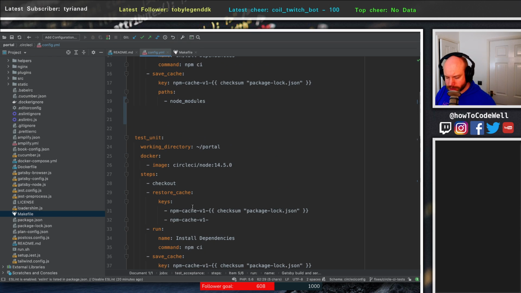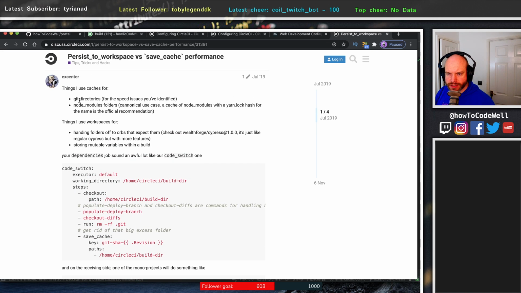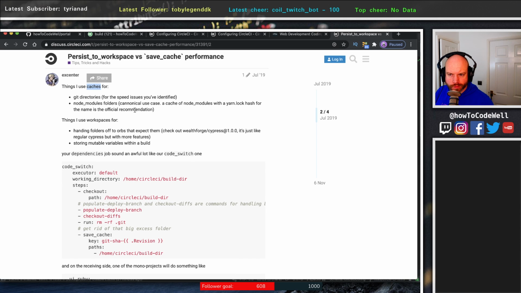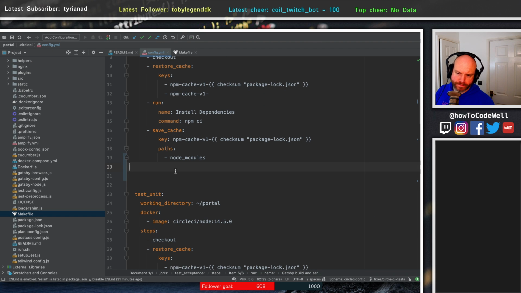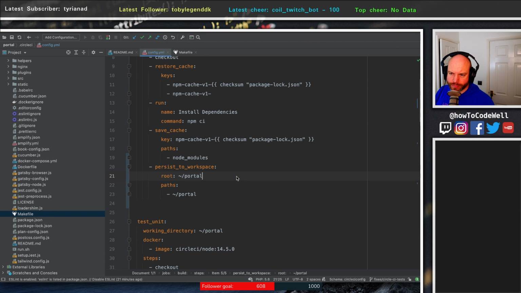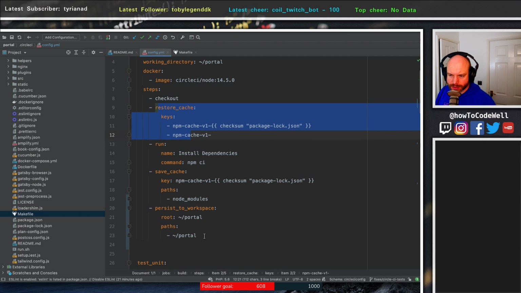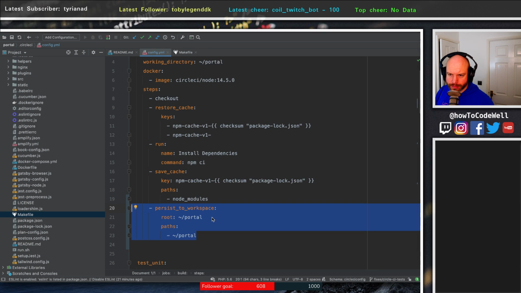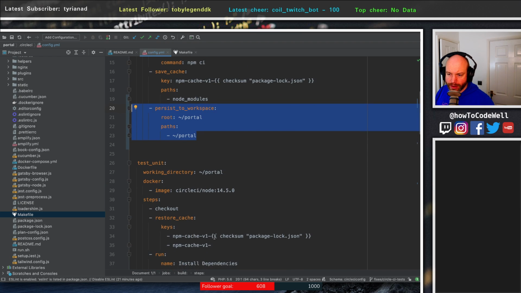I'm intrigued. This person has said that it's faster to do Git directories. Well, the Git directory is our whole project, and they're using caches. Interesting. It just seems a bit odd that I'm caching this and then saving everything to the workspace. Anywho.